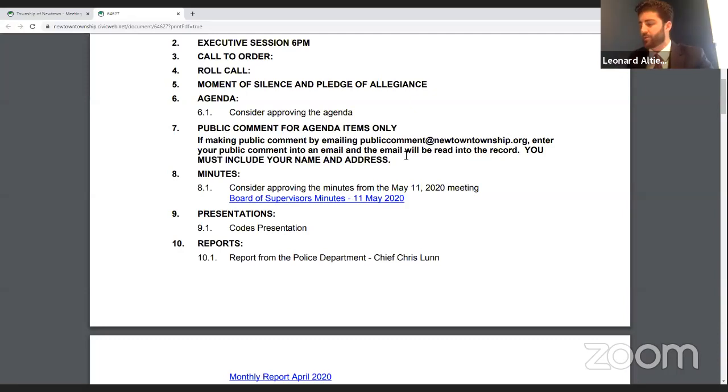I'll make a motion to approve the minutes from May 11th, 2020. Is there a second? Second. Motion is made by Supervisor Altieri, seconded by Supervisor Roberts Lightcap to approve the minutes from the May 11th, 2020 meeting as written. Any further questions or discussions from members of the board? Seeing none, all those in favor, please signify by saying aye. Aye. Aye. Any opposed? Motion carries unanimously.